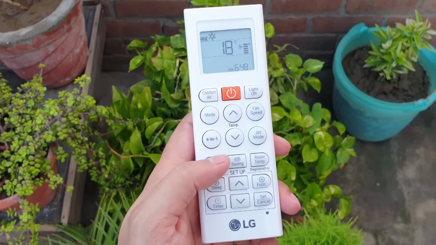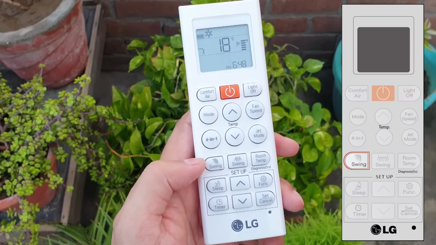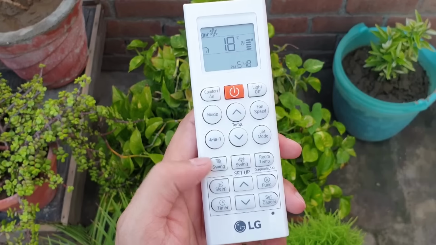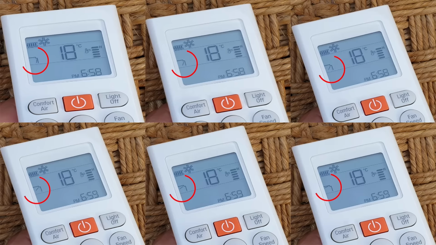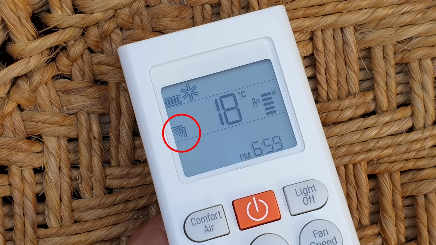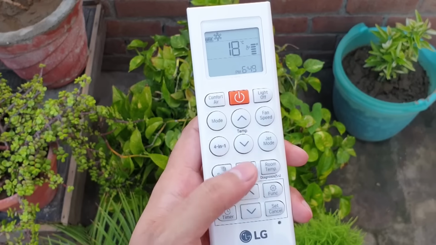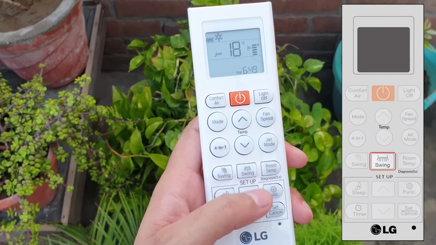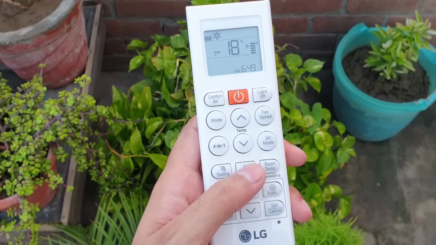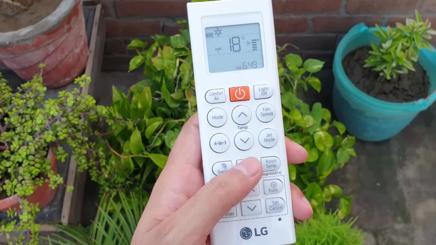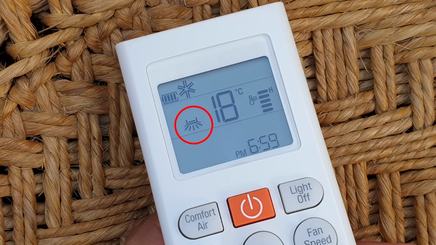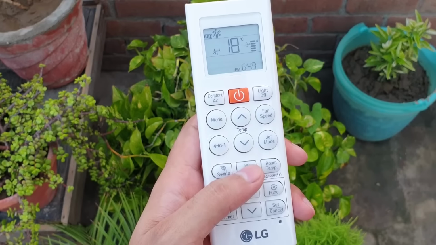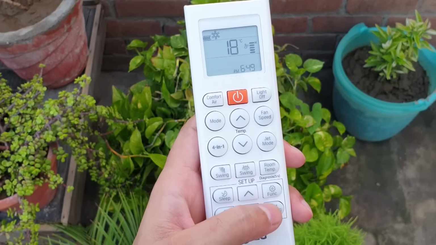Next is swing mode. First we discuss vertical swing. Press this button in sequence to select the desired direction. Each press of this button indicates the airflow direction with these icons on the remote screen, and when this icon is displayed, it indicates that the airflow direction is set to automatic. Similarly, in horizontal swing, press the button in sequence to select the desired direction of airflow. The airflow direction will display on the remote screen with these icons, and these icons indicate that the airflow direction is set to automatic. When this icon disappears from the remote screen, it means the swing function has been disabled.